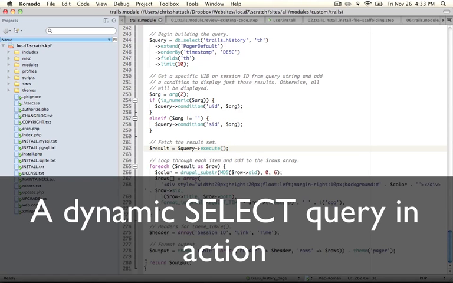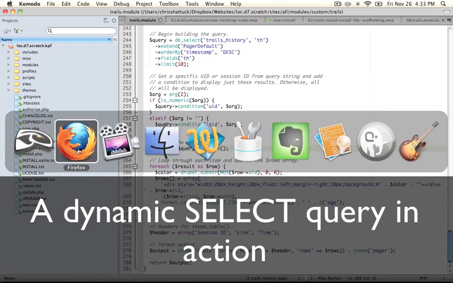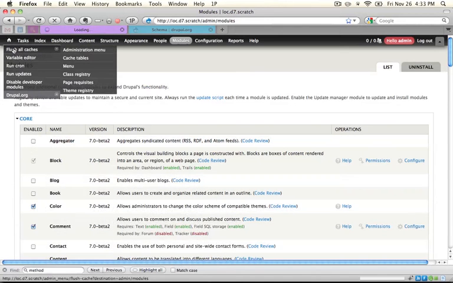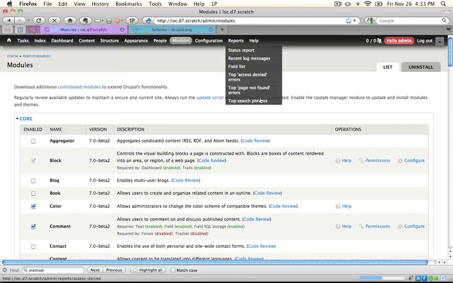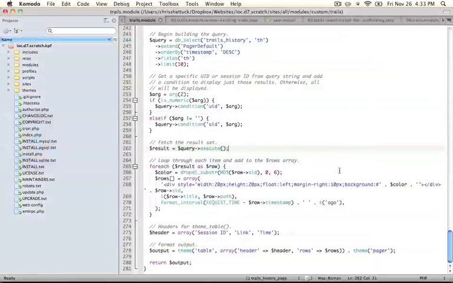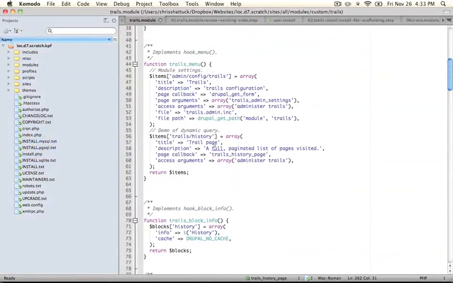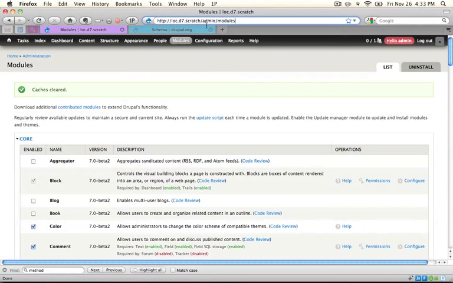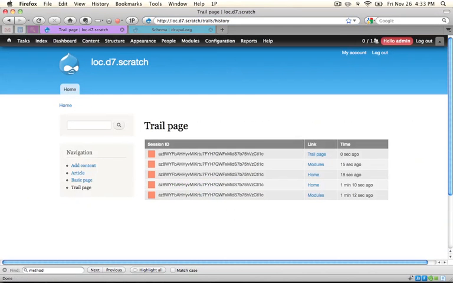Let's go ahead and see this in action. Let's jump to your browser. Let's make sure to flush the caches to register our new page. I'm going to jump back to the code to copy our path here, which is trails/history. And I'm going to paste that into the address bar and hit enter.